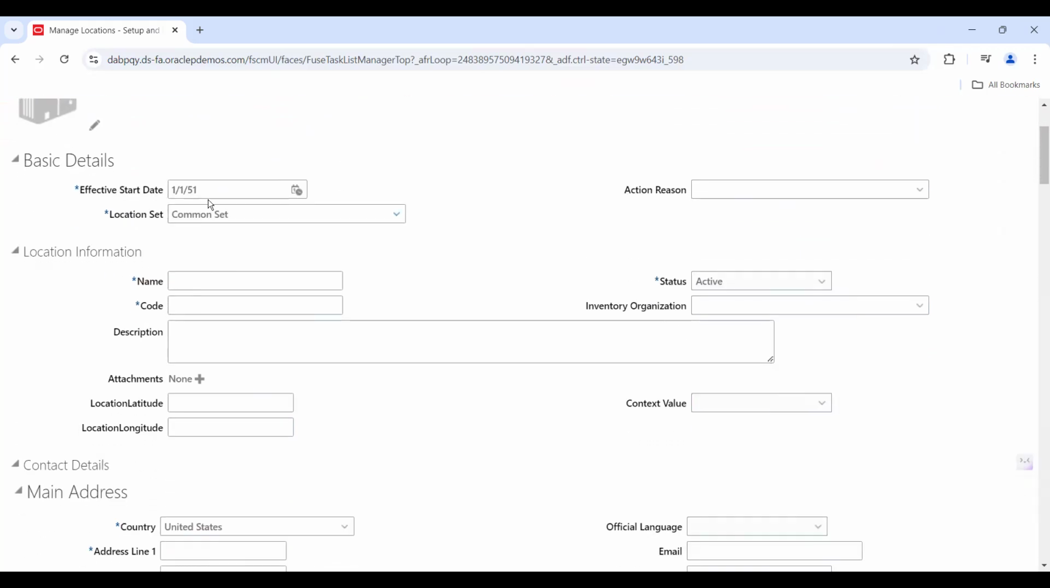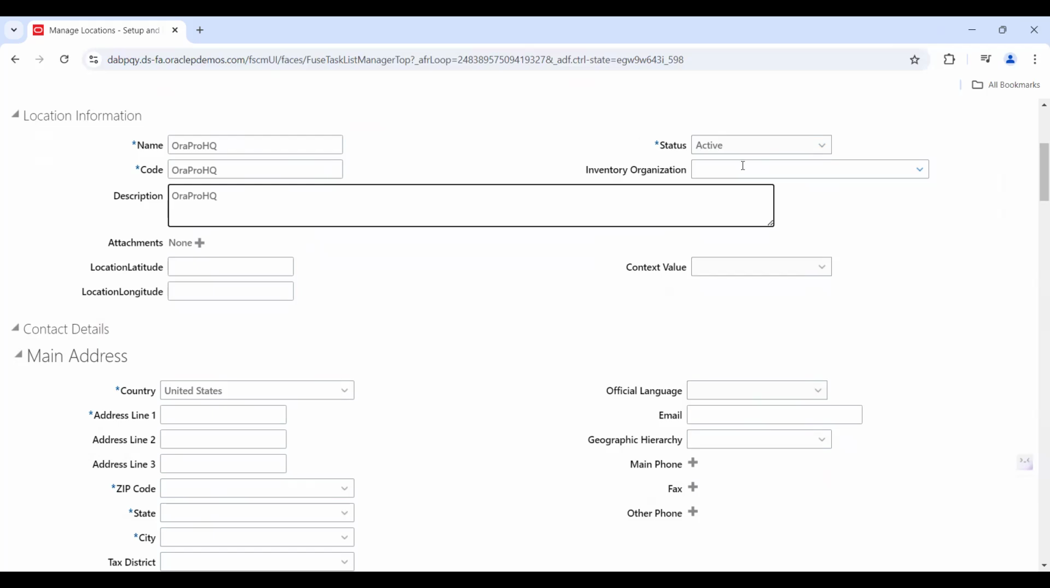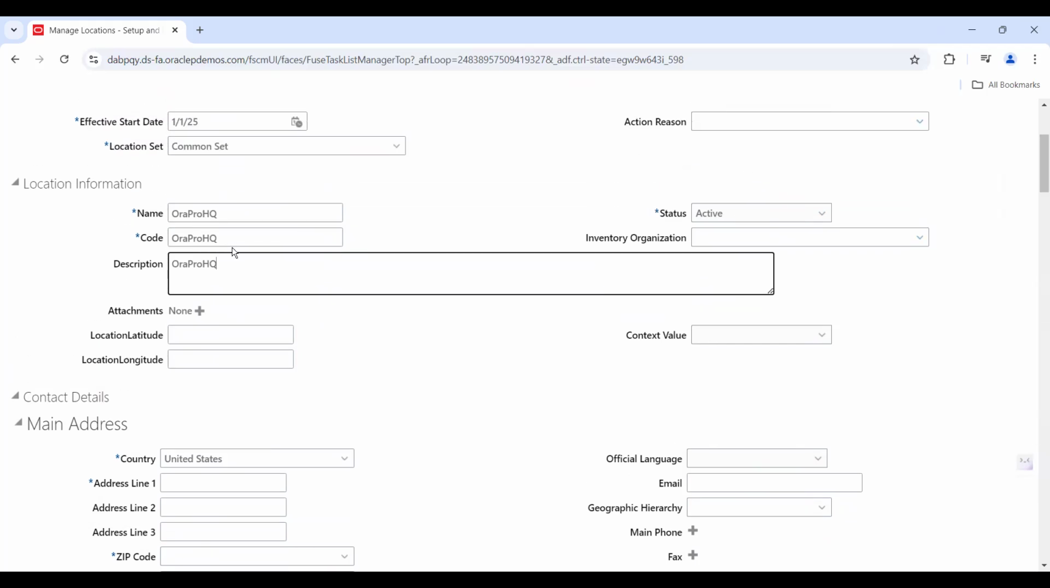Let's quickly do the setup. Effective start date, let's take an example from 1st Jan 2025. Location set, I'm keeping as a common set. If it is required as per your business requirement, you can choose the custom reference data set also. Okay, give the name. Let's say Aura Pro headquarter. And the status should be active to utilize this location.